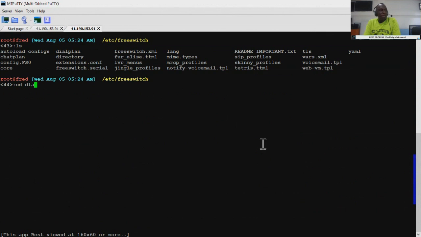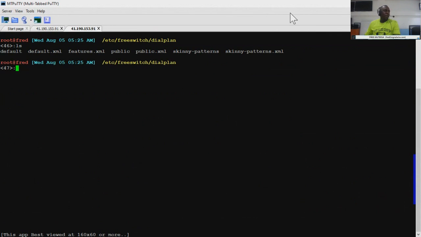If you're looking at the dial plan, of course, it will be under dialplan. When you look at the dial plan, we have the default dial plan and we have the public dial plan. In this case, since I want to know what will happen when extension 1000 calls 1002, I have to go under default.xml.